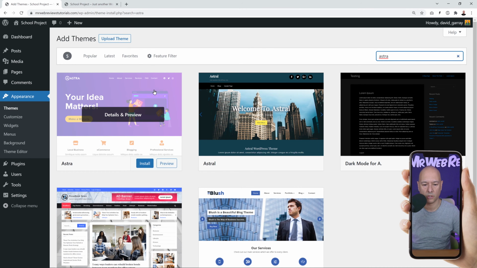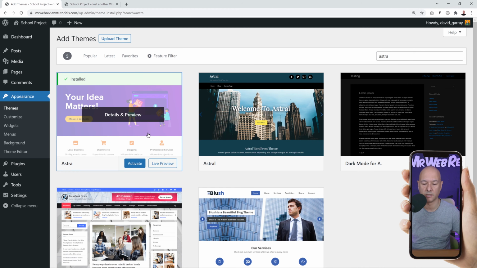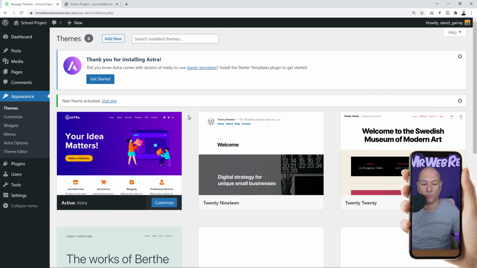So if you hover on top, as you can see, we reveal two buttons here. We have Install and Preview. So let's click on Install. Very good. So as you can see, it is now installed. And now we need to activate our theme. So click Activate. So as you can see, we have a message here that says, thank you for installing Astra.